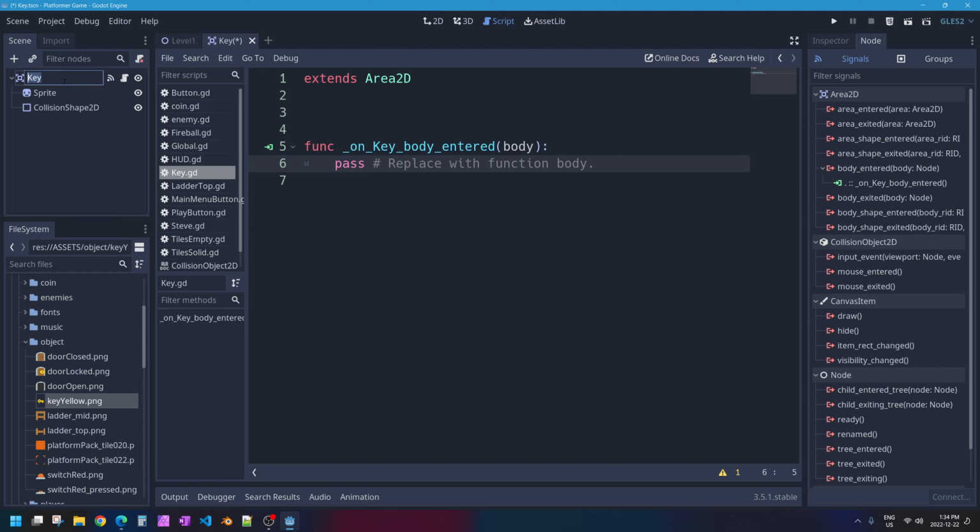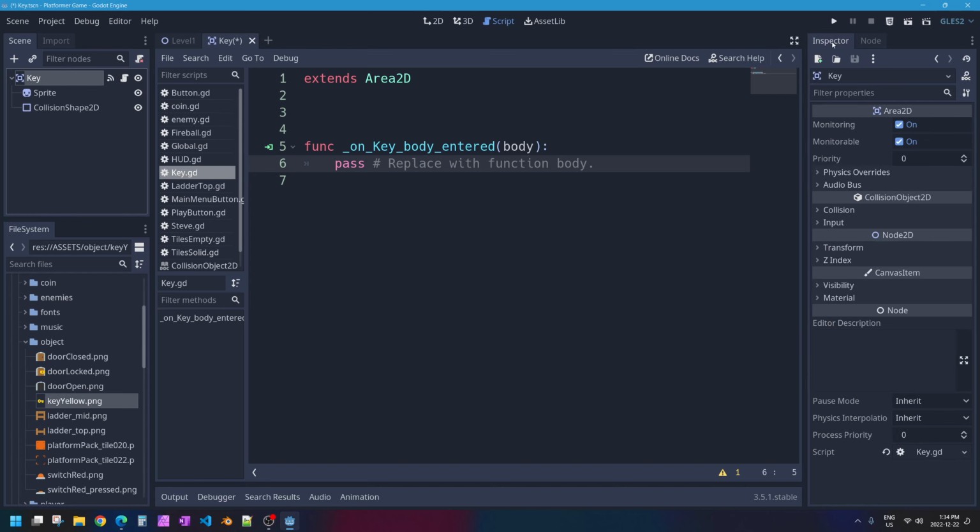If I select the root node of my key and then go over to the inspector, I need to set up my collision layers and collision masks. If you're not sure what I'm talking about here, I'll put a link up to that video where I set up my first collision layers and masks.